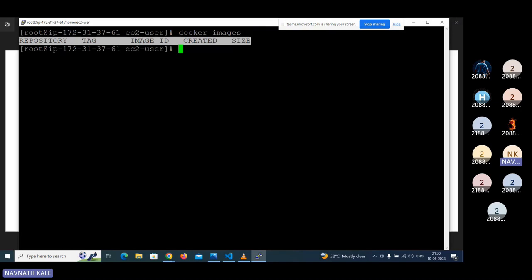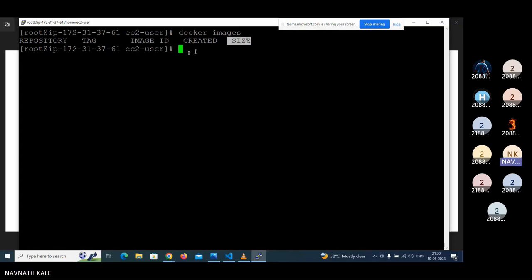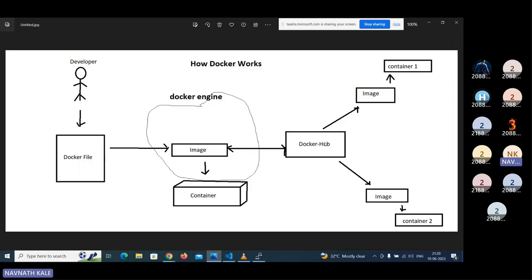These are the headings. If an image is there, it will show the image details: the image name, the repository from where you pulled that image, the image ID, at what time it was created, and the size of that image, all the details. Now it is empty, which means there is no image in my local machine. So see this diagram. I will pull the image from Docker Hub and store that image in my local machine, in the Docker engine, and from that image we'll create a container.